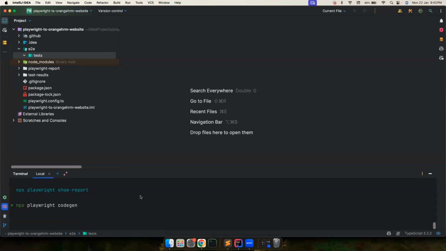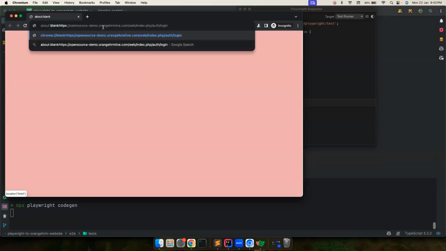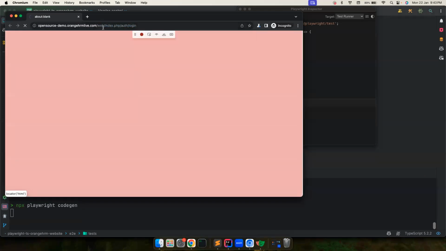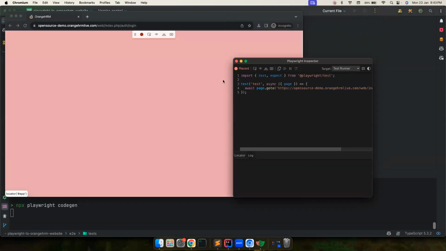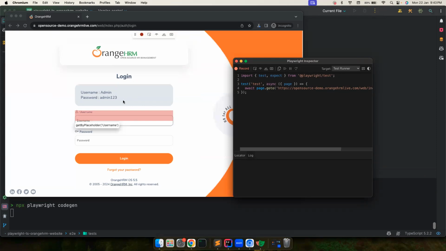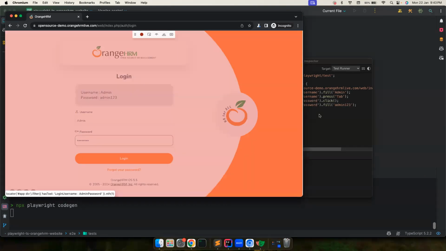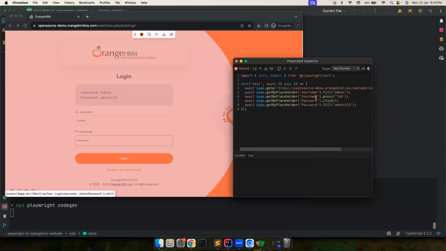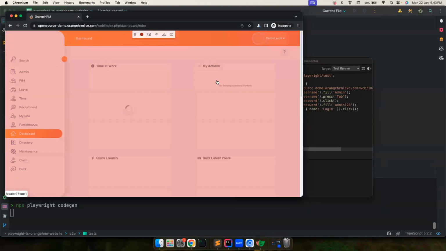That's it. So I run this npx playwright codegen, and I just load this particular URL. So you can also see my test is getting recorded here. And I'm going to just do my basic stuff, right? So admin, and then I do admin123. We will remove certain irrelevant statements from here later, but we don't have to worry now.